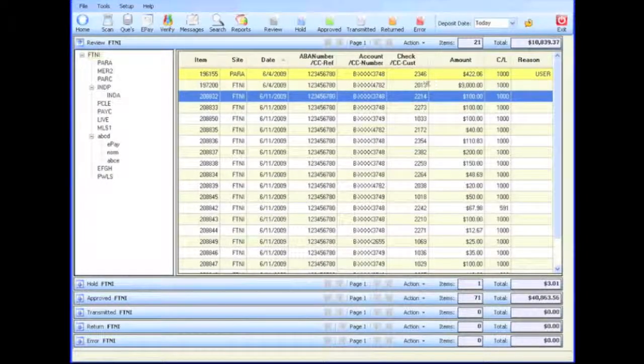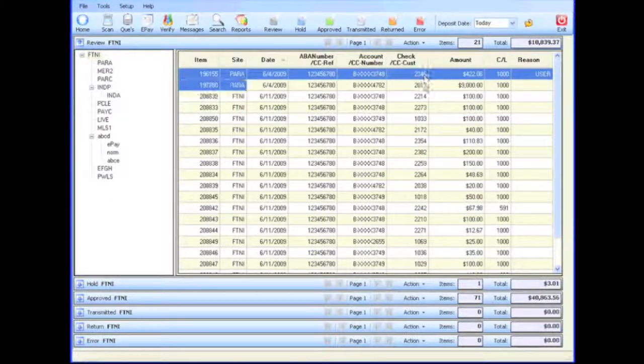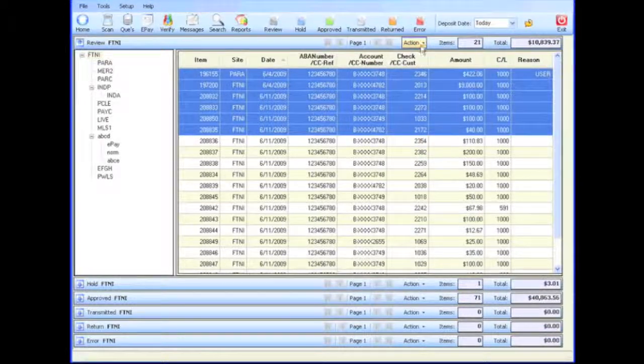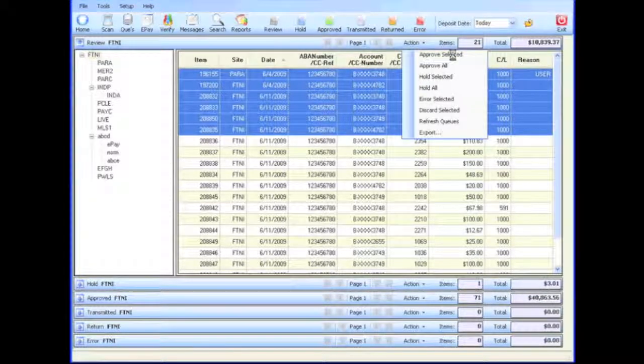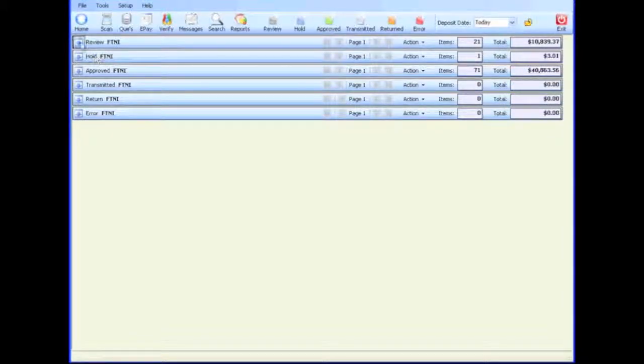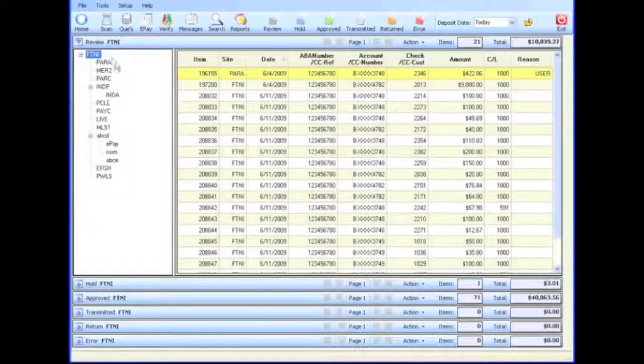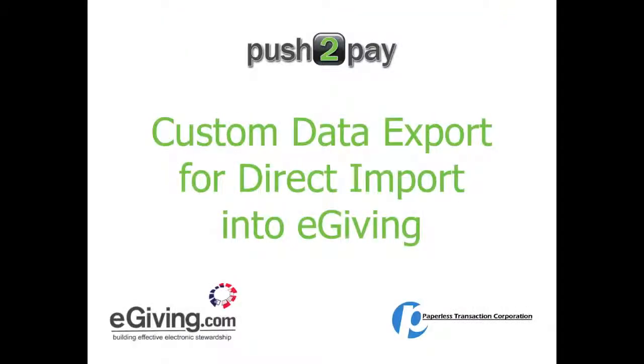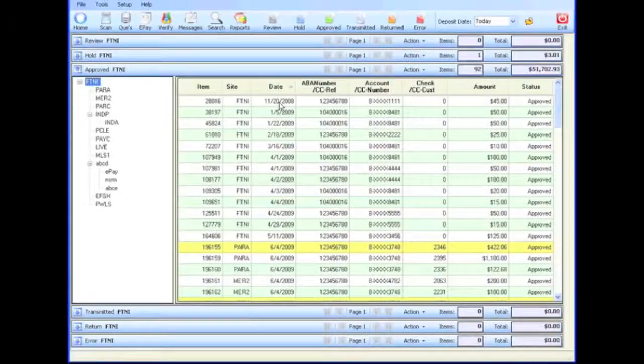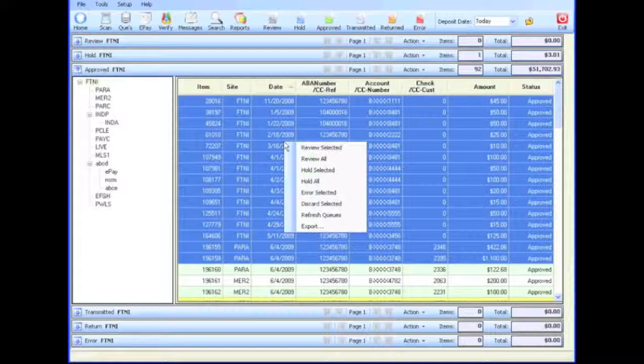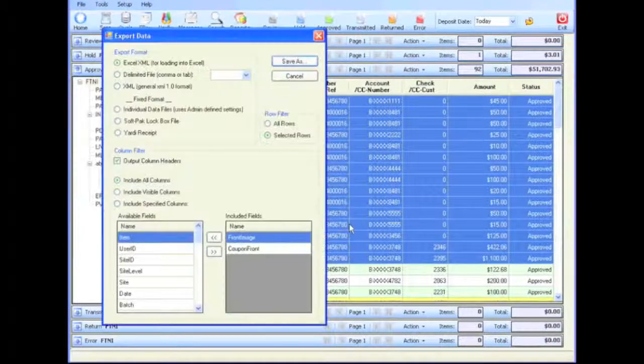Transactions can be moved from the review queue to the approved queue individually, in selected groups, or the entire queue can be moved all at once. Typically, scanned checks and ACH transactions are held in the review queue for evaluation based on flexible business rules, but they may be immediately moved to the approved queue. Selected transactions from any queue can also be exported into a variety of popular formats.